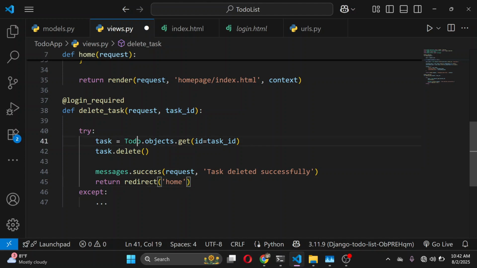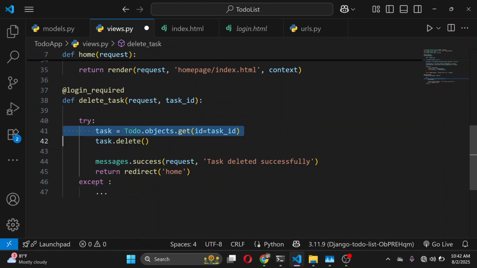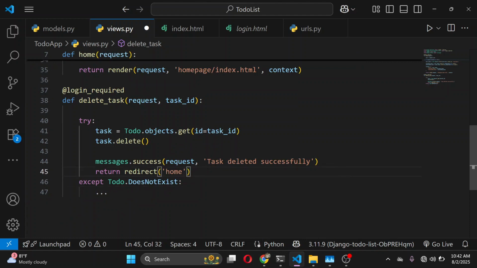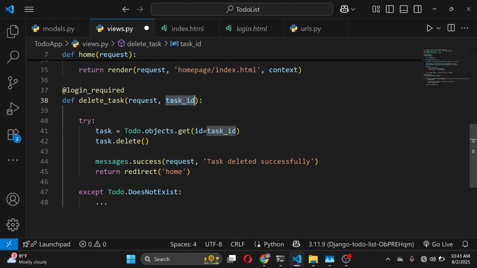Now, if for any reason that task with an ID of what was passed into the URL does not exist, it's going to generate an error. And the error that is going to generate is the object, the class which that object belongs to, does not exist. So I'm going to put ToDo.DoesNotExist. So you're going to see exactly what this means. So we are going to try to get that object first of all, an object that has an ID of task ID which was passed into the URL.